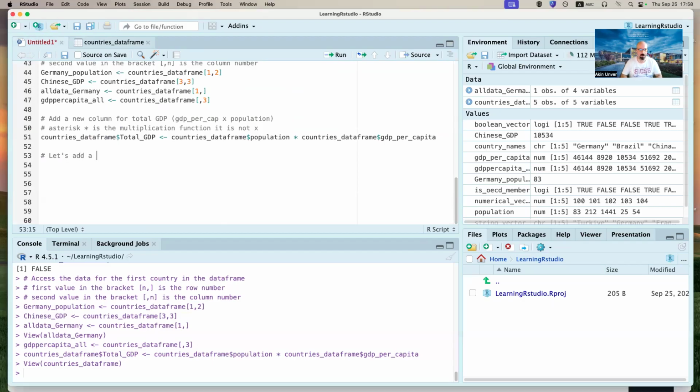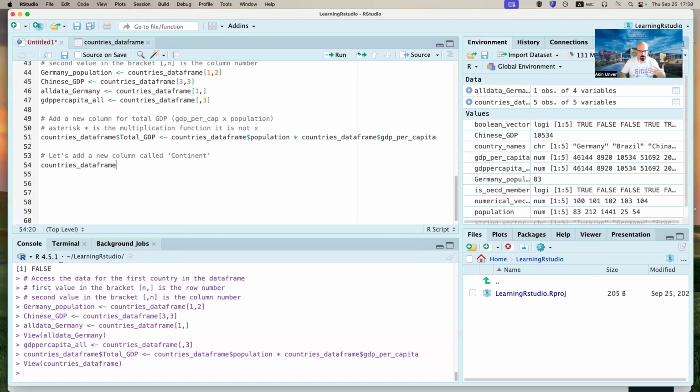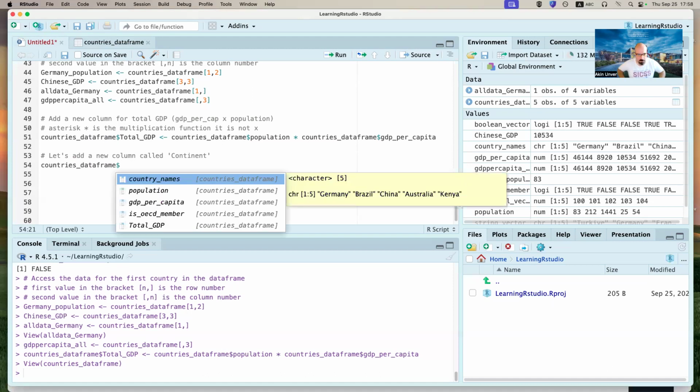Let's add a new column called continent. Let's add which continent these countries belong to. And we will do this by using the countries data frame that we have been working on. In order to access an existing column or create a new column, we use the dollar sign.